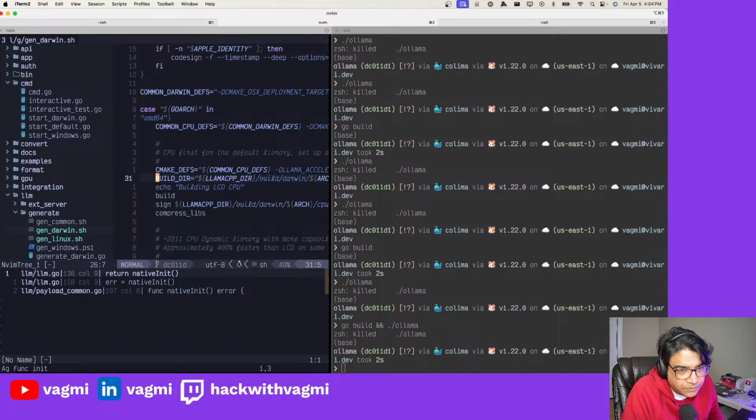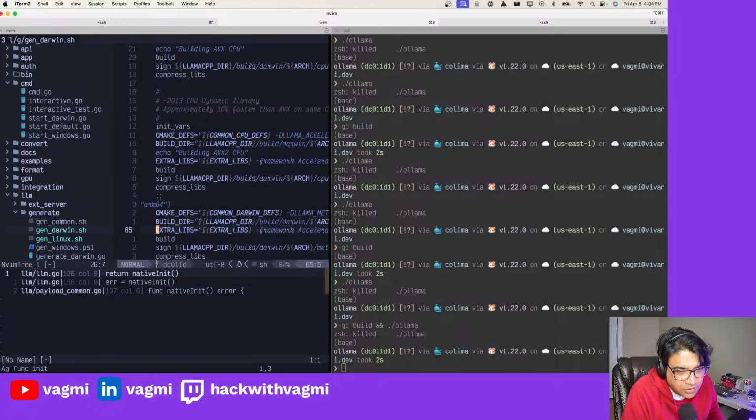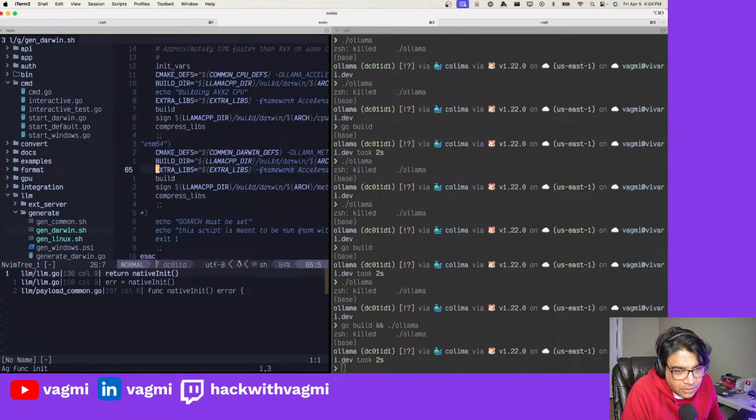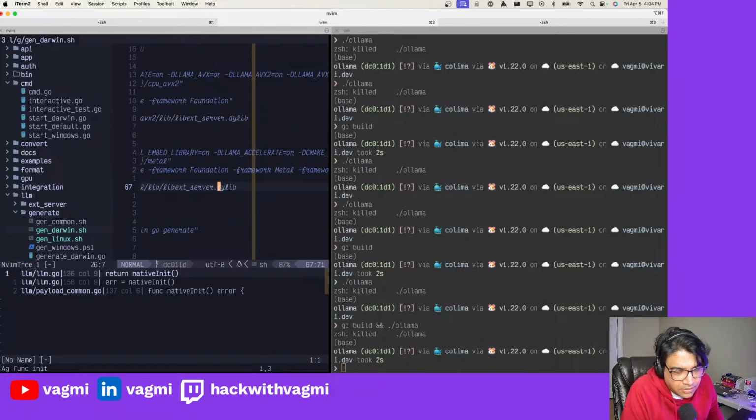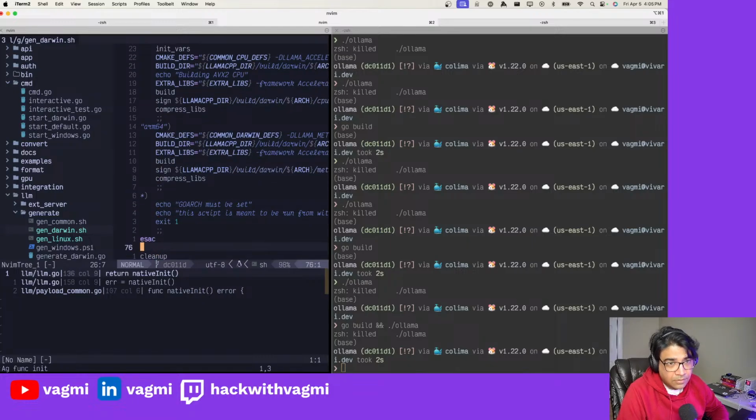Okay, this is not AMD64, this is ARM64. And then they do a compressed libs. Okay. And there's a cleanup. So let me not compress libs. Let's understand what this does.